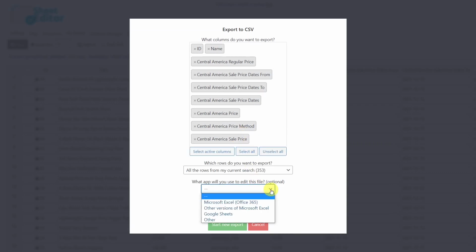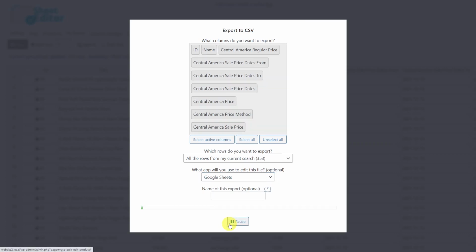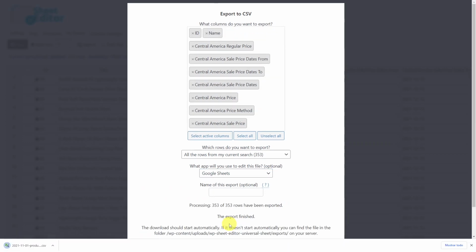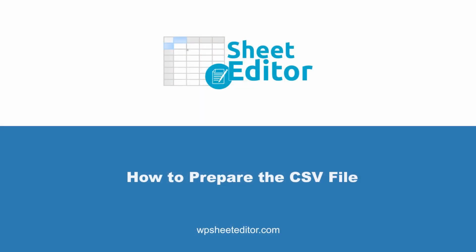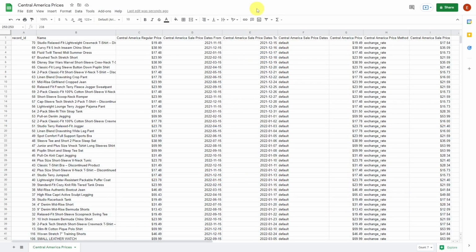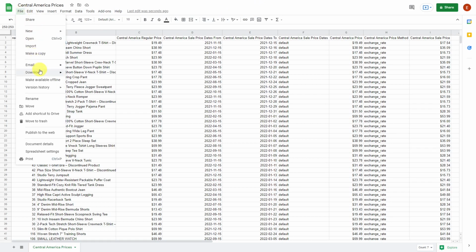Then, select the app you'll use to edit the CSV file. And download the file to your computer. This is an example of how the information we exported is displayed in Google Sheets. Now you only have to edit the information, which in this case we already did, and then save the file if you are working with Excel, but if you are working with Google Sheets you'll have to download the file.